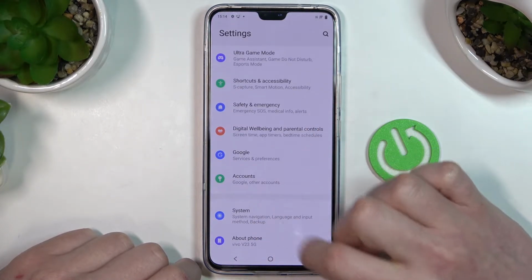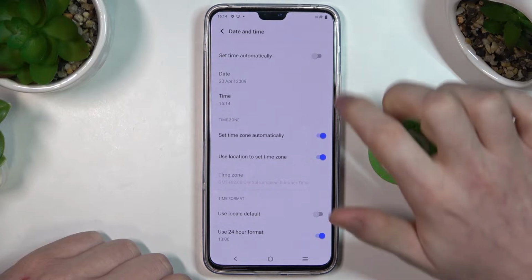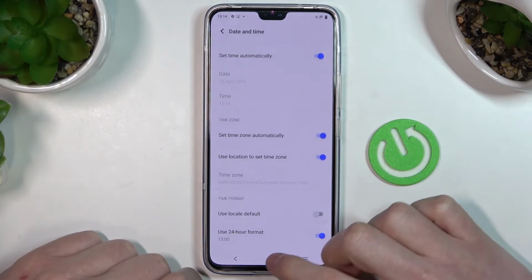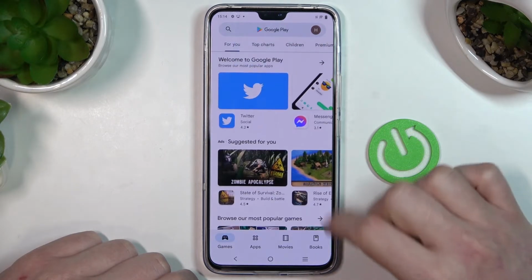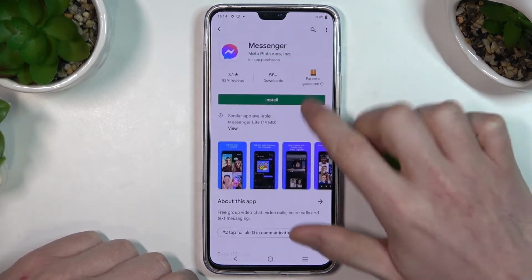So in order to fix that, we'll need to open our settings and go down to the bottom of the page. Now go to System, Date and Time, and enable Set Time Automatically. Now if we go back to our Google Play Store and reload the page, everything should load properly.